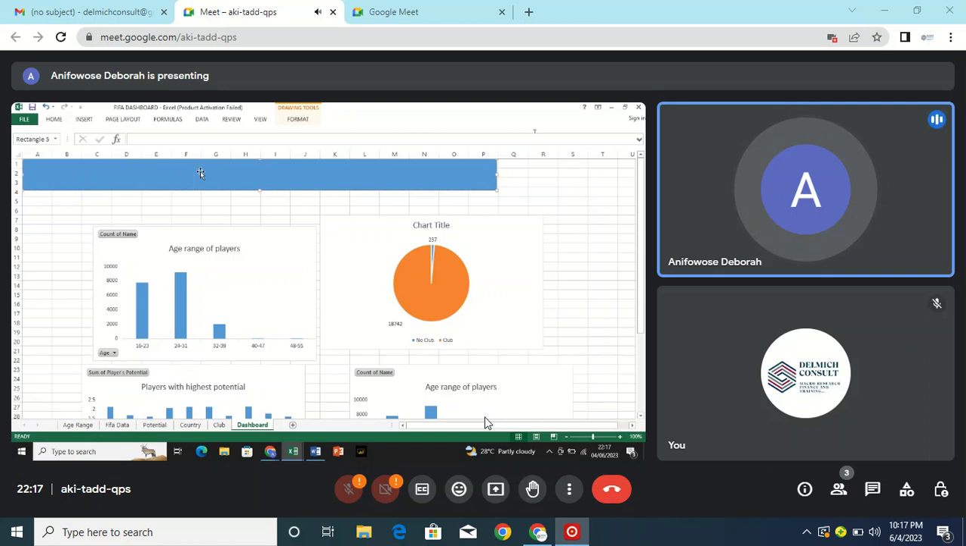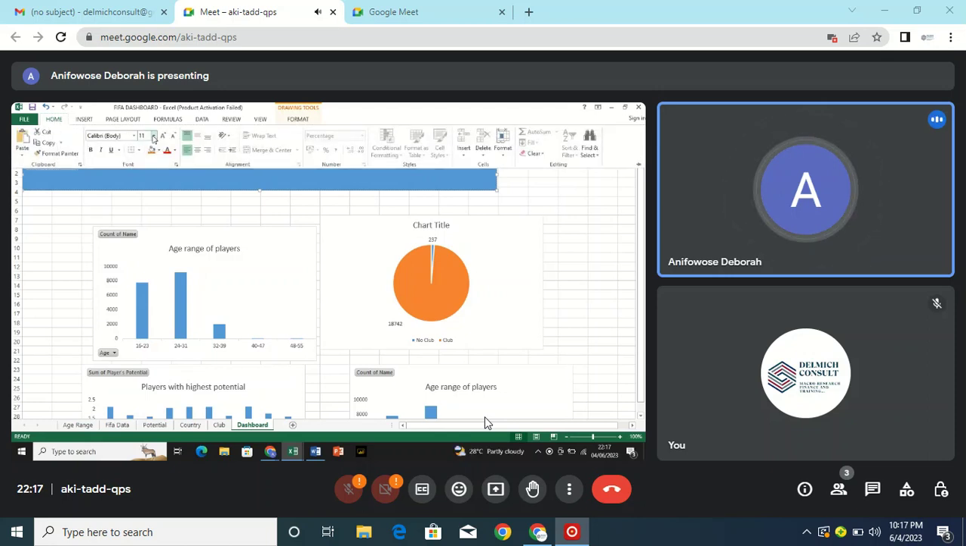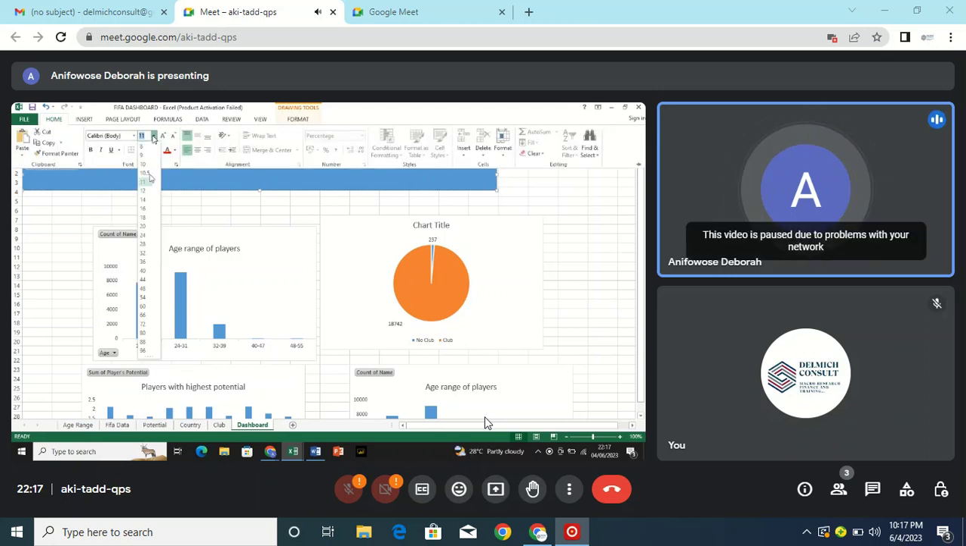So you put it here. So here I can have FIFA dashboard. So all I have to do is to enlarge it. So I'm going to be making it bigger. Let's give it 20 or 24.